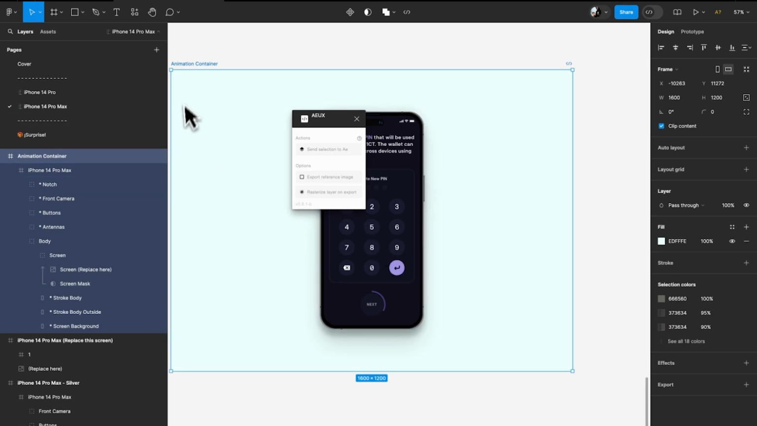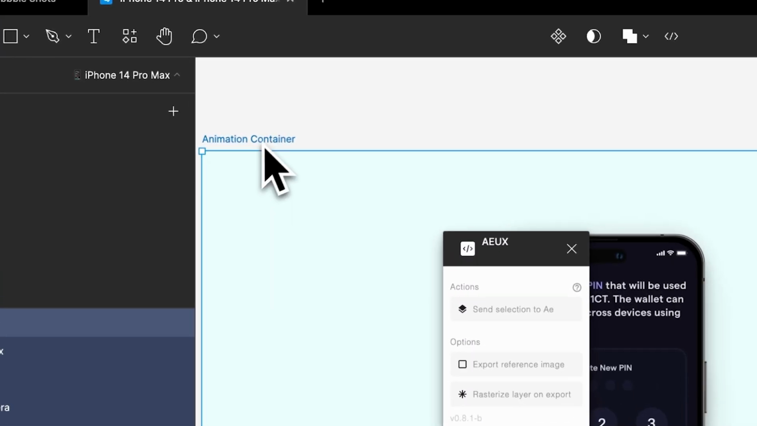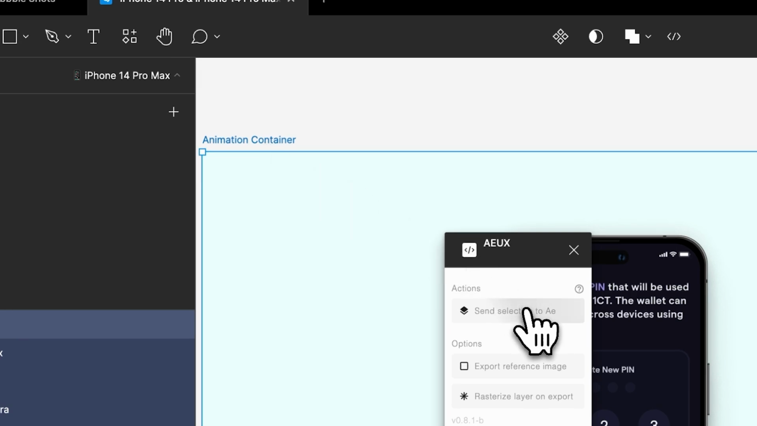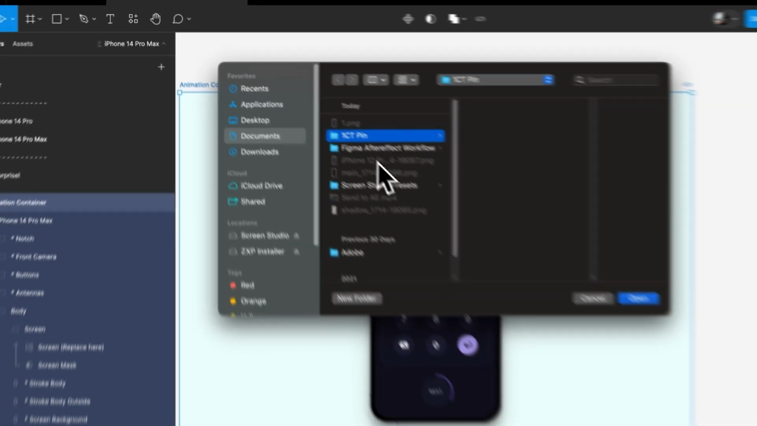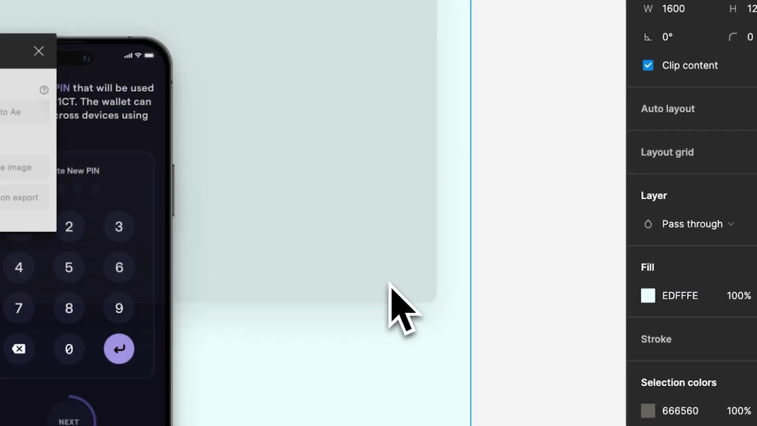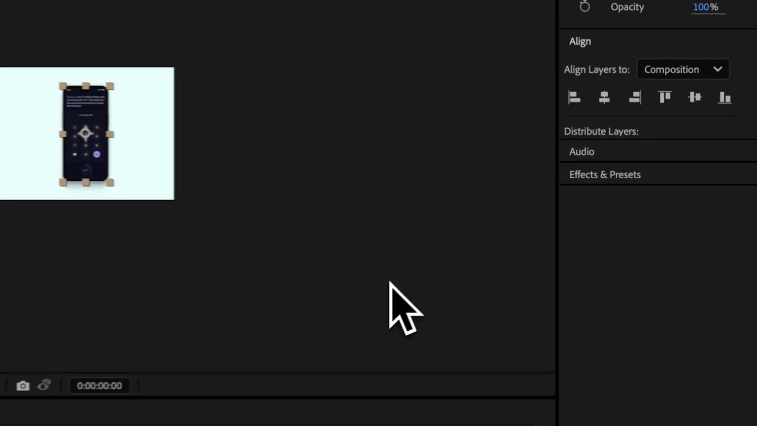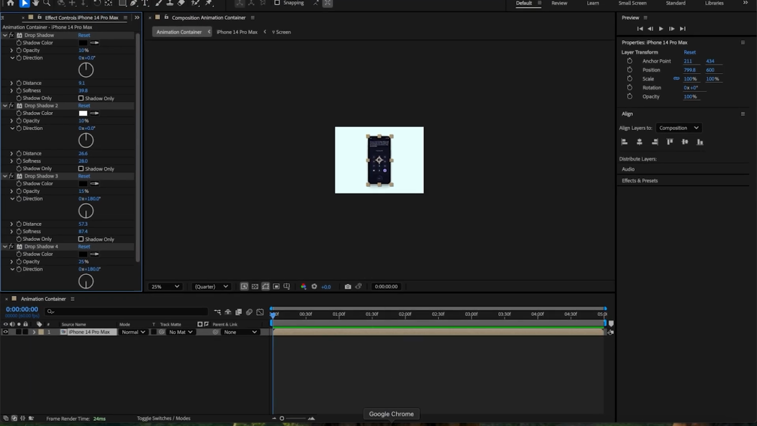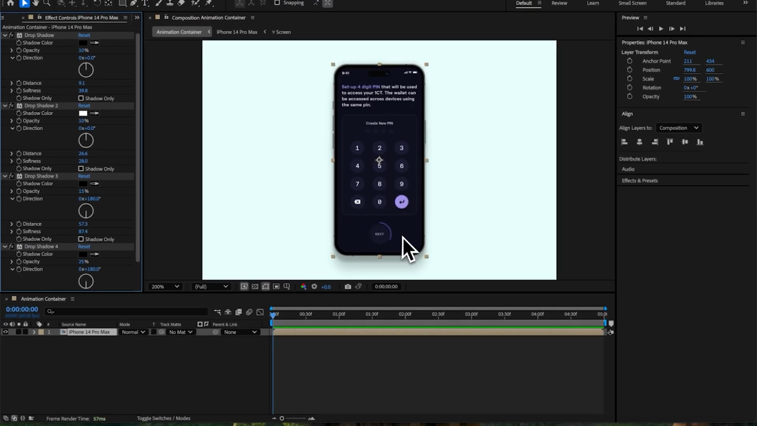So all we have to do is click on make main animation container and send selection to AE. What this is trying to do right now is save these assets into a folder. Ideally I like creating new folders for whatever I'm working on, right? Since this is an animation project called One City Pin, just select that and open. So that has been saved, and this has been successfully imported into After Effects. So now we can start creating magic.